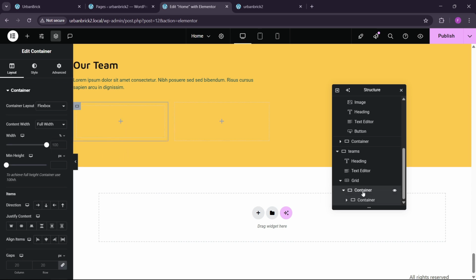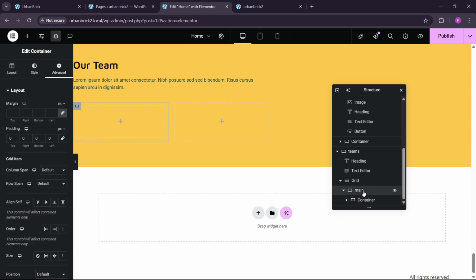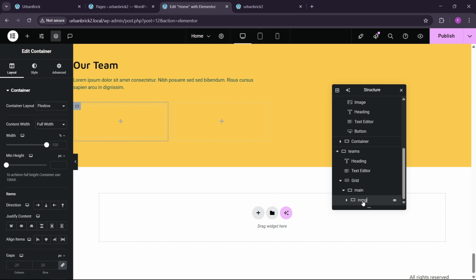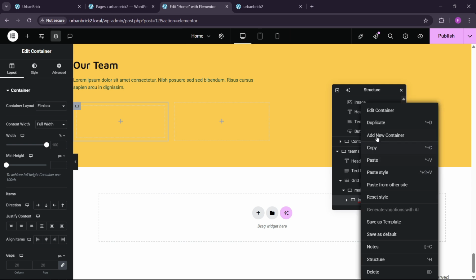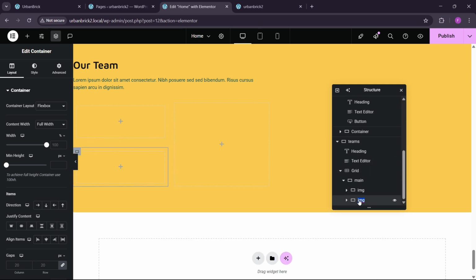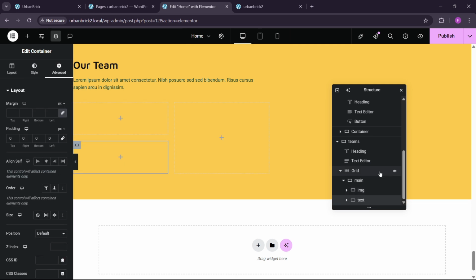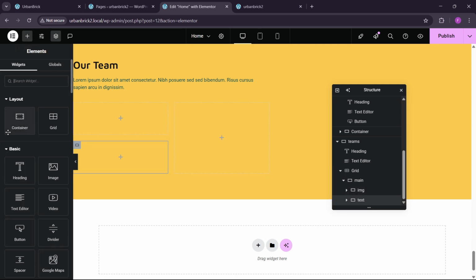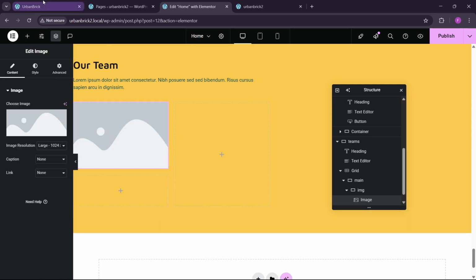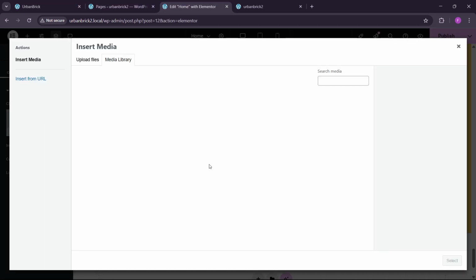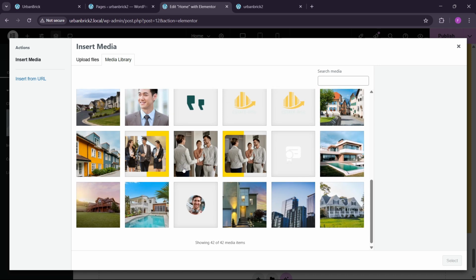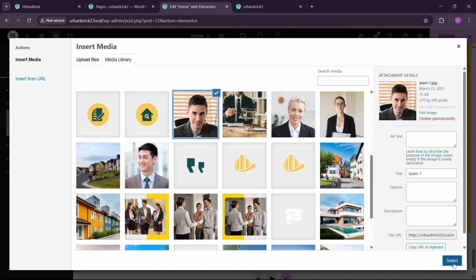Okay, first container, so let's write this main img. Okay, and again we can duplicate this, and this would be text. Okay, here we have this. Let's remove this. Here we can also remove all of these paddings. Okay, now we can add here image. Okay, now you can see that we have this one here.